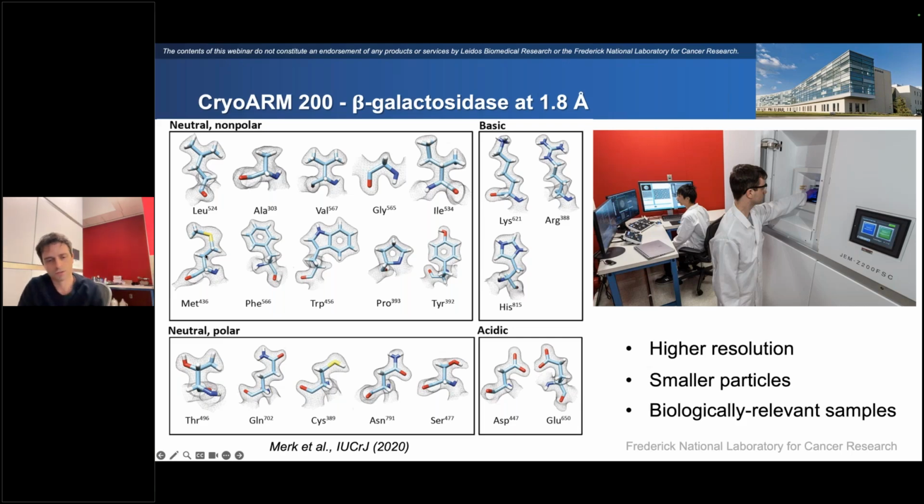And now here's the 20 standard amino acids, one representative density for each coming from the 1.8 angstrom beta-gal map. After we had gotten this map from 200 kV cryo-EM, we were really excited about it. People in the field were happy to see this result, but naturally it led to some questions. I've listed a couple of the questions on the bottom right here that I'll try to answer in the rest of my slides.